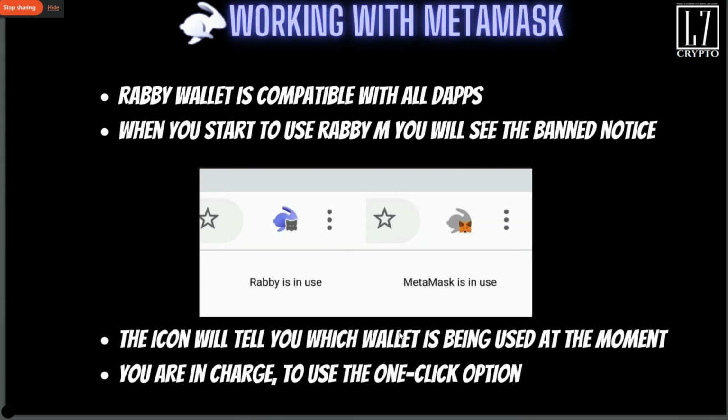Now, we already know you can tell when you're on, because you have Rabby here. Rabby is in use. MetaMask is in use. So you can look right up there in your toolbar and you can see the icon will tell you which wallet is being used at the moment. You are in charge with the one-click option of clicking and using it.